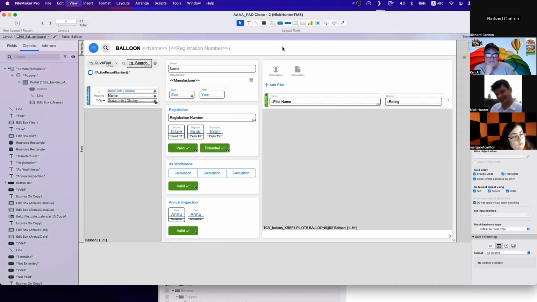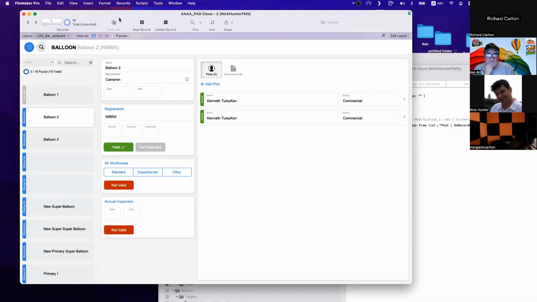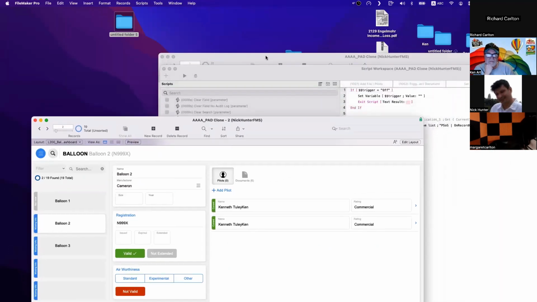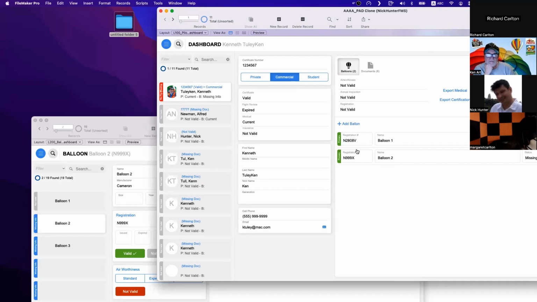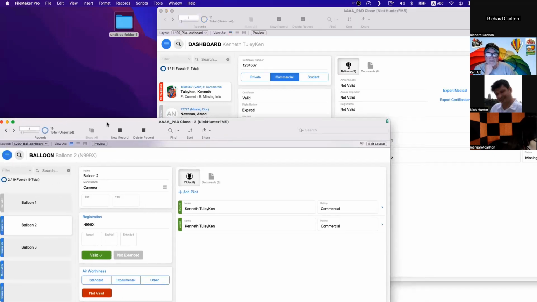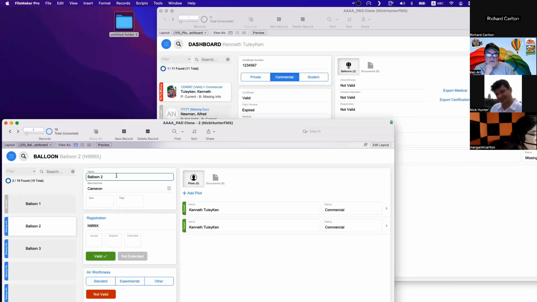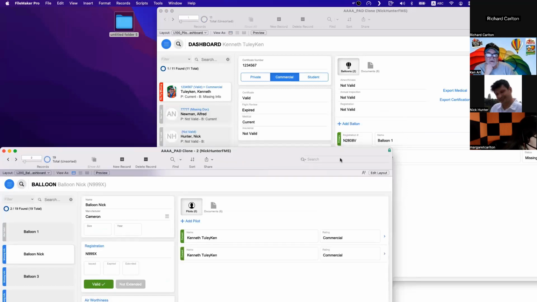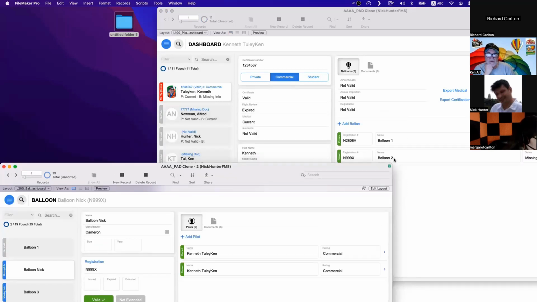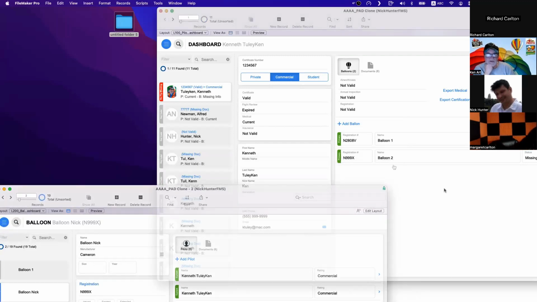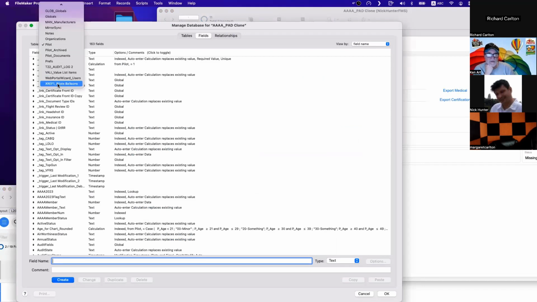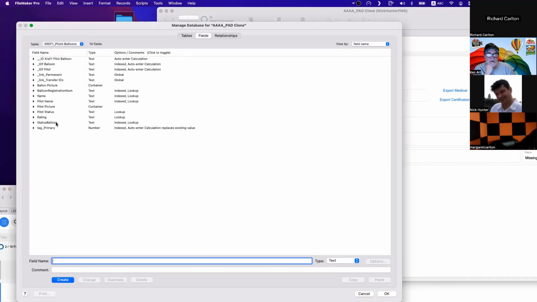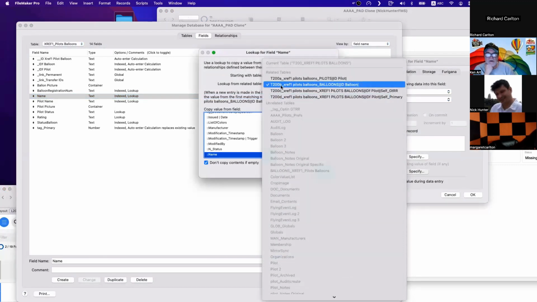But here, when I'm in balloon, I want to be able to update things here. So if I change the balloon here and I change to the balloon Nick, this will change here. It will become balloon Nick. I hope so. It didn't. Why? That's weird. Maybe it's because of balloon name. Yeah, ID balloon.